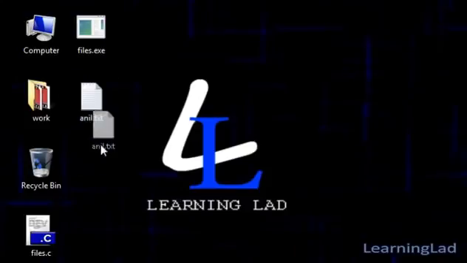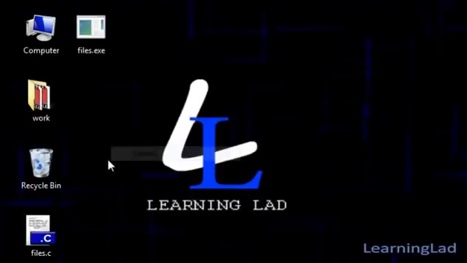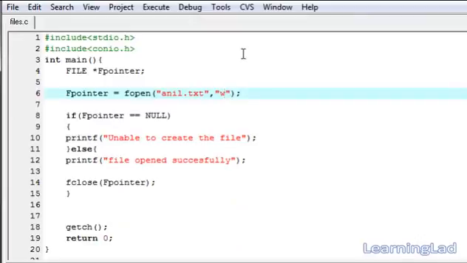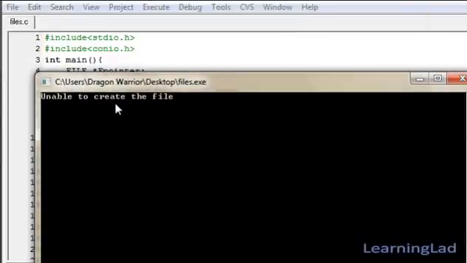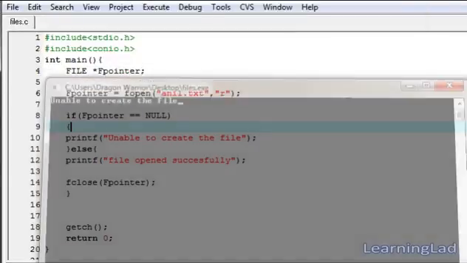Here another thing we want to do is delete this file now. Now anil.txt is not present, and for the demonstration purpose we're gonna make the mode r. Now we are opening the file with the mode r. When we use this mode r, only if that file is present will this fopen return the structure address. Now that file is not present, we have deleted that file. That's why this fopen is gonna return a null value. That's why we will get unable to create the file. So we're gonna save it, compile it, and run it. As you can see here, unable to create the file.